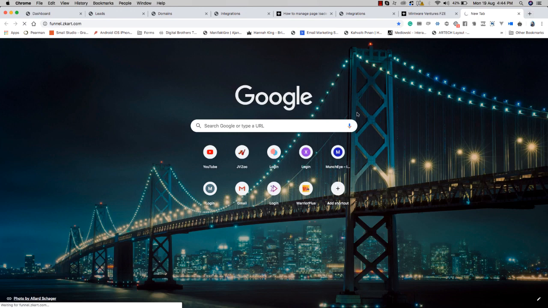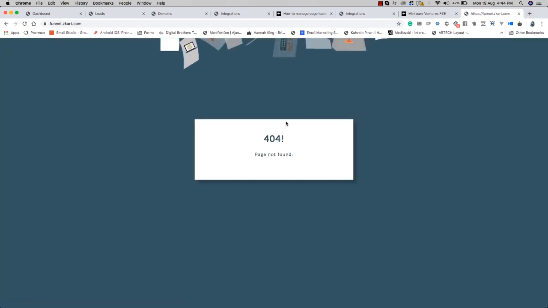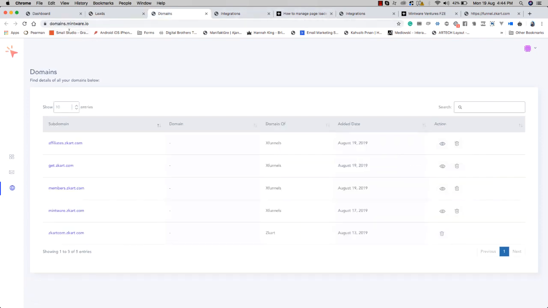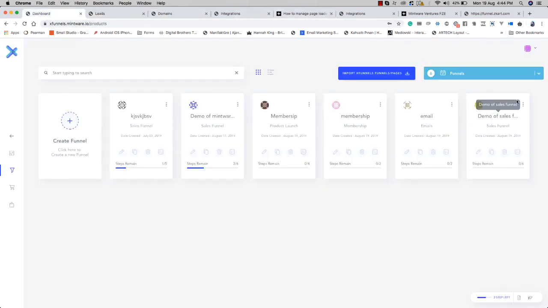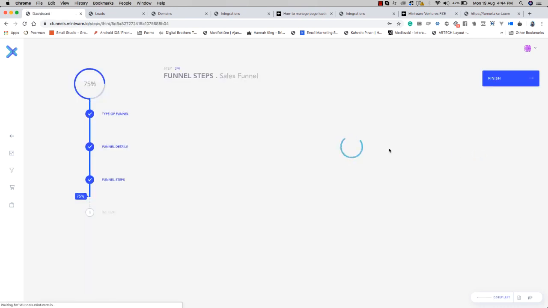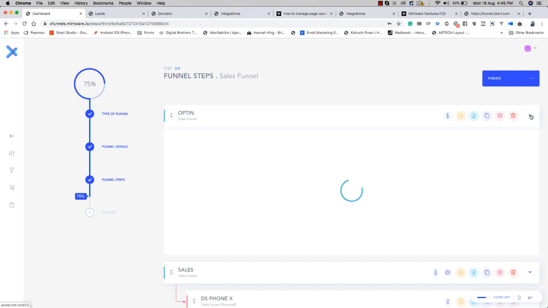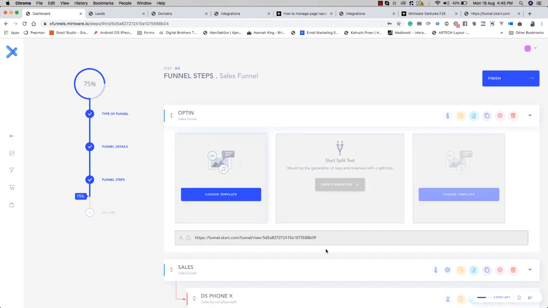So let's see what it looks like. Funnel.zcard.com is 404. Why is it 404? Because right now we have not selected any template. So I'm just going to click on edit steps again. And now you click on this tiny downside button. You can click on that, and now you will see this whole section. So what this section does, now I'll show you.